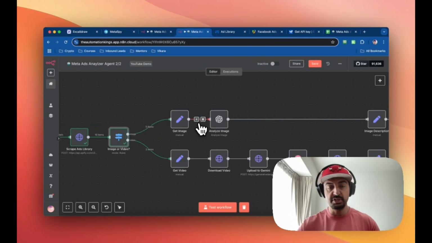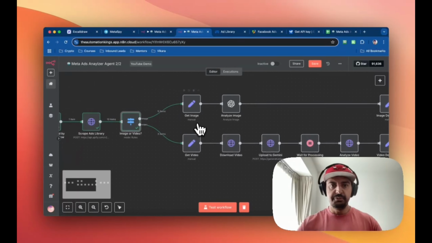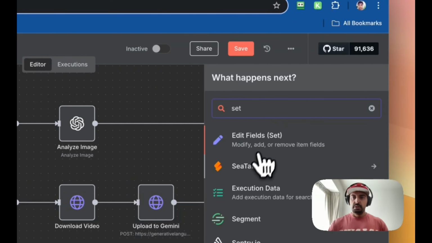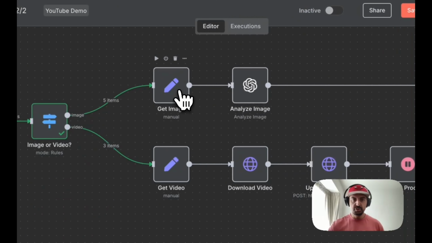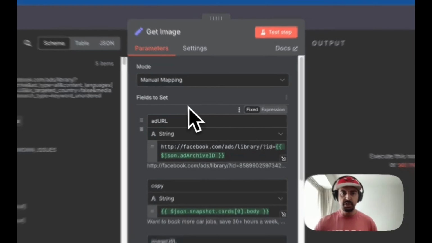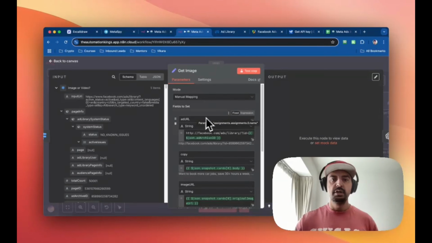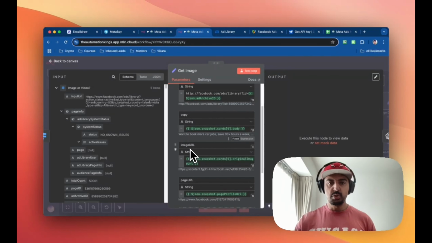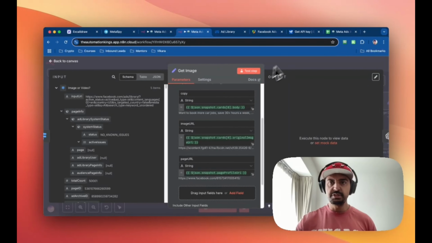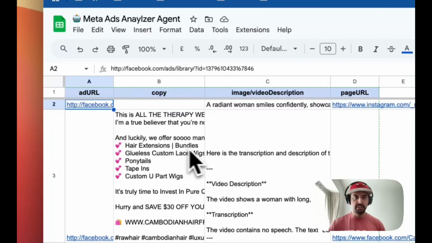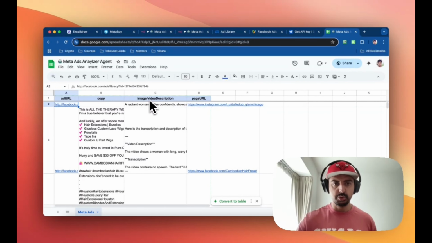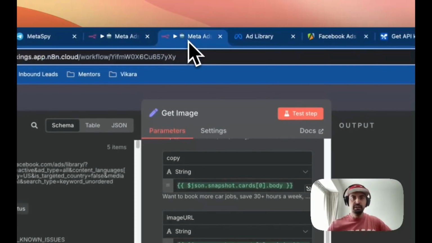Okay, so let's build the first part. If it is an image, it will come out to this part of the automation. I've created a set node, which is this one here. So edit fields, and I've called it get image. If I go inside of here, you'll see what this has done. I've basically manually mapped 4 fields. The first one is add URL, the second one is copy, the third one is image URL, the fourth one is page URL. The reason for that is because these are the fields that I'm getting on the Google Sheets here. It's basically just the same as this: image, video, description. I'll show you why I had to do that. There is a slight quirk in n8n, but I'll explain that later.